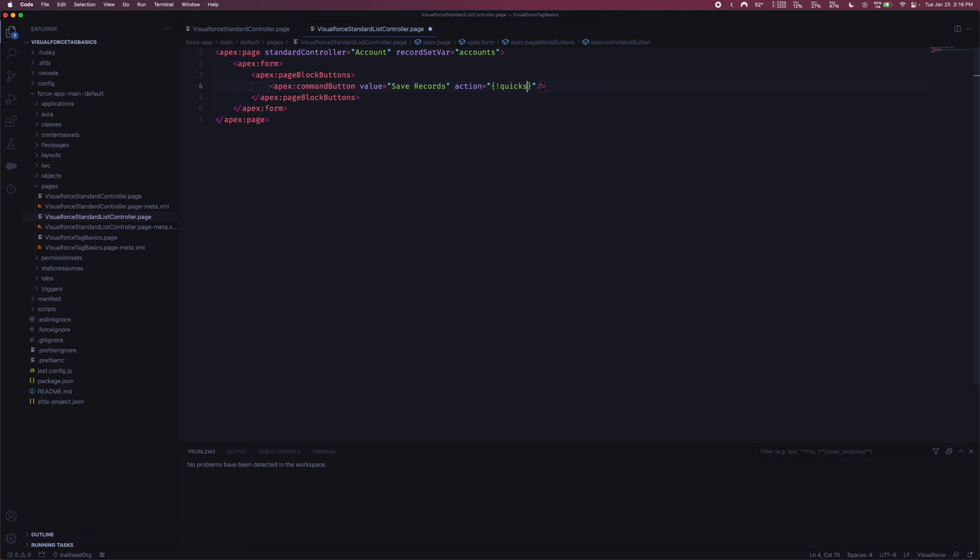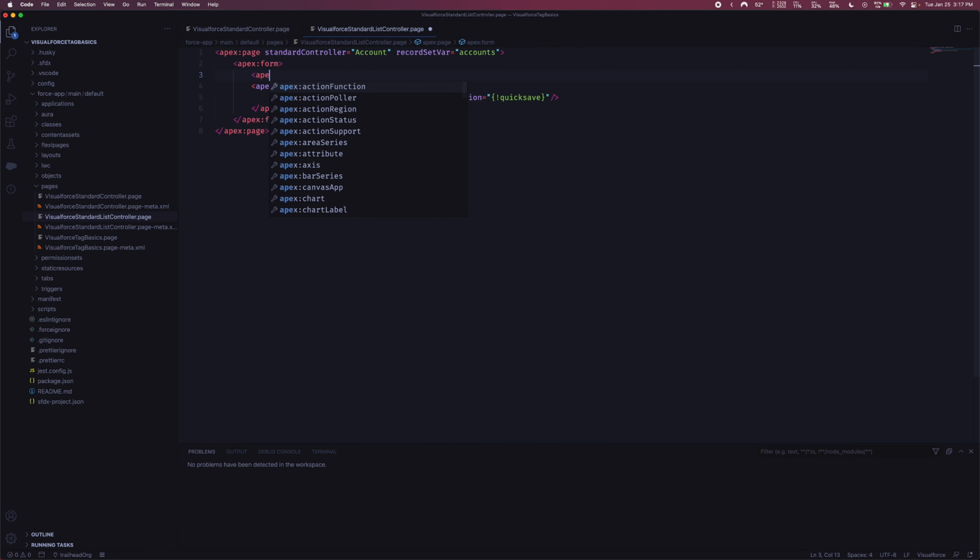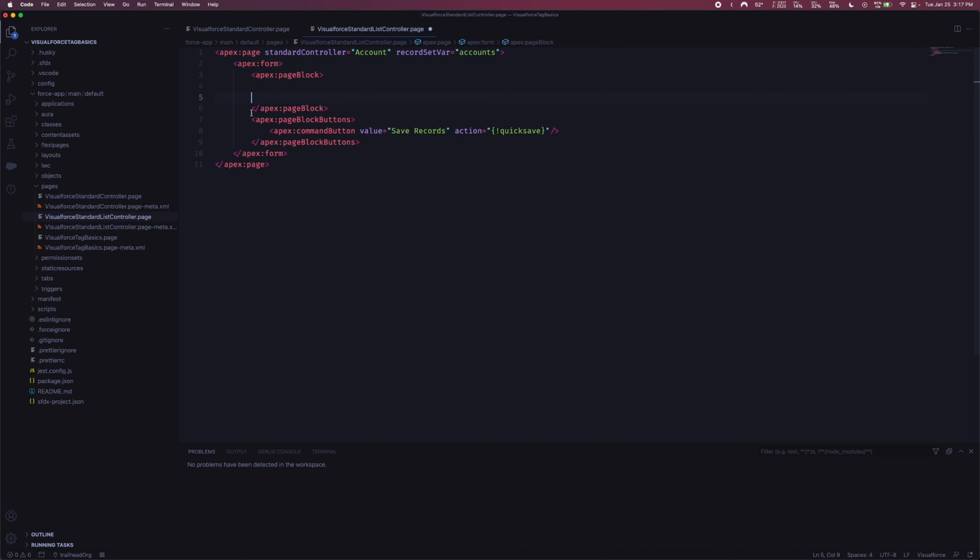And I'm going to use the quick save, which is essentially just a save, but it doesn't redirect us to the standard record page. It just keeps us on our Visualforce page after we click on the button, which is fine. And I do realize I made a mistake in the previous tutorial, which was that we have to have this page block buttons inside of a page block itself. So I'll do that right now. Page block, like so. We'll open and close that, and then let me copy this very quickly, and we'll paste it in here. So that way we don't have any issues.